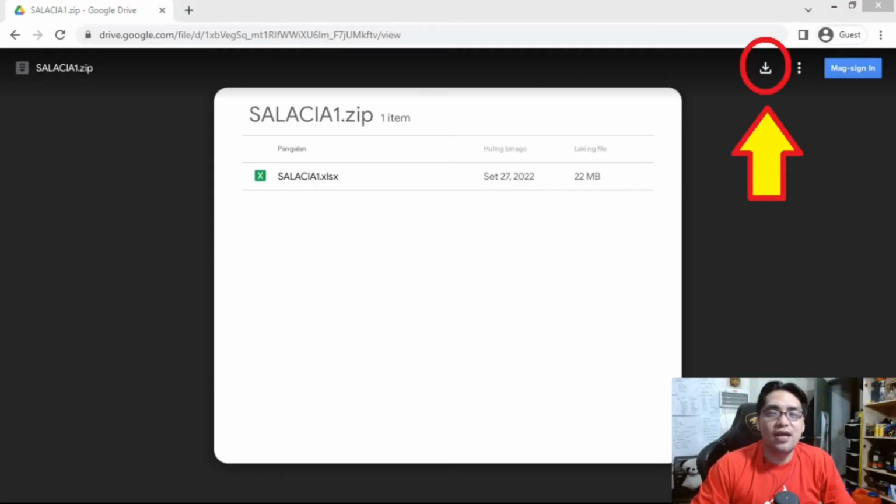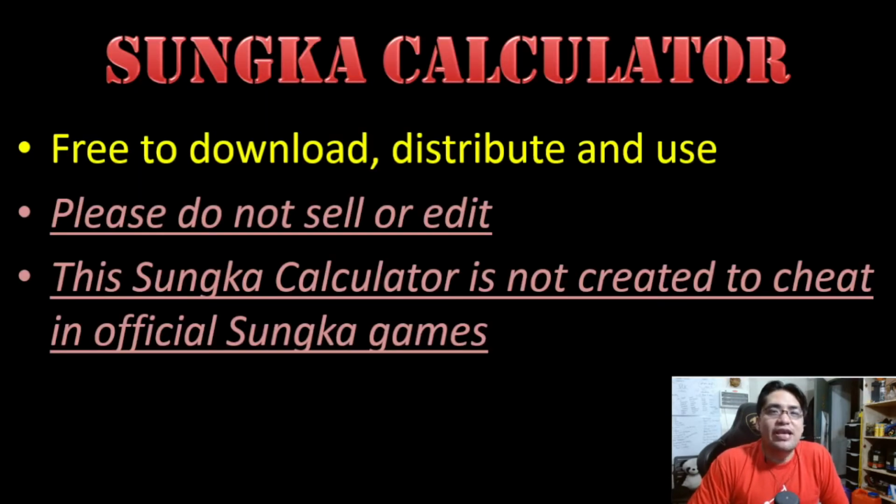To download the Sungka Calculator, please check the descriptions down below if you're watching this on YouTube. You should find a download link there, which should lead you to the page that you see on the screen right now. If you click on the download button on the upper right corner of the screen, it should lead you to download the zip file, and if you extract the contents of that zip file, you should get the Sungka Calculator. This Sungka Calculator is free to download, distribute, and use.